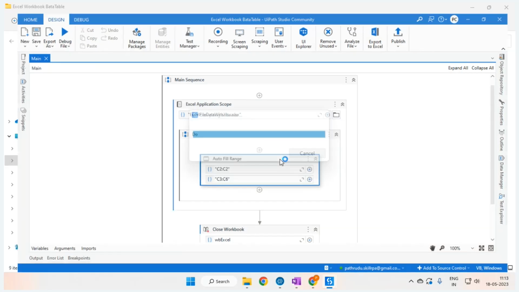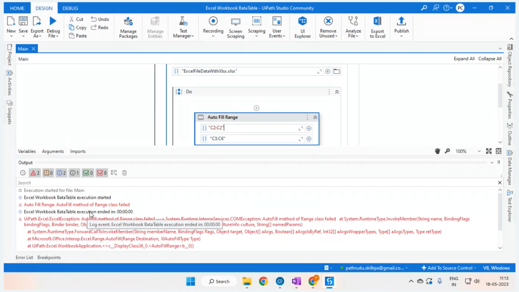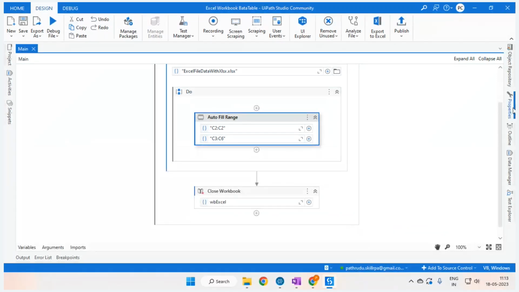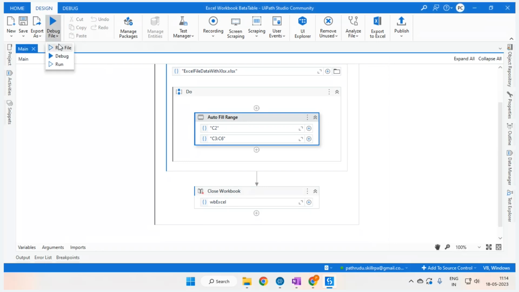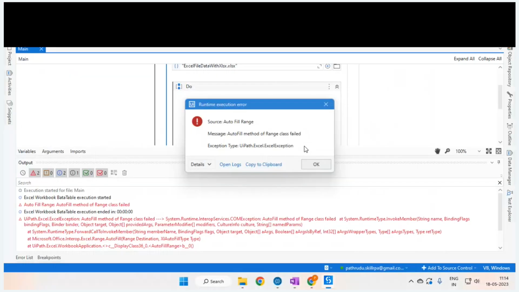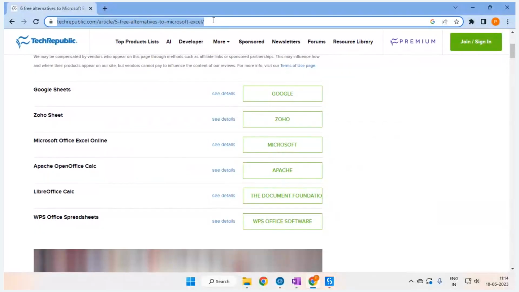I used Autofill Range in only one of my projects. There might be some issue I'm facing here. It is saying autofill method of range failed. So generally, what I'll do is go to Google.